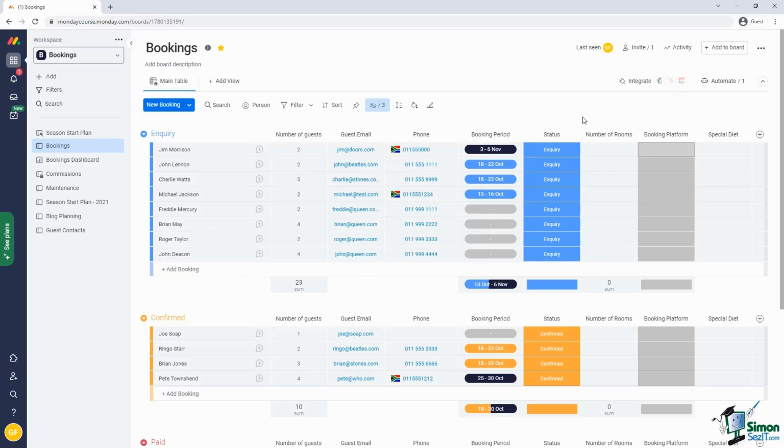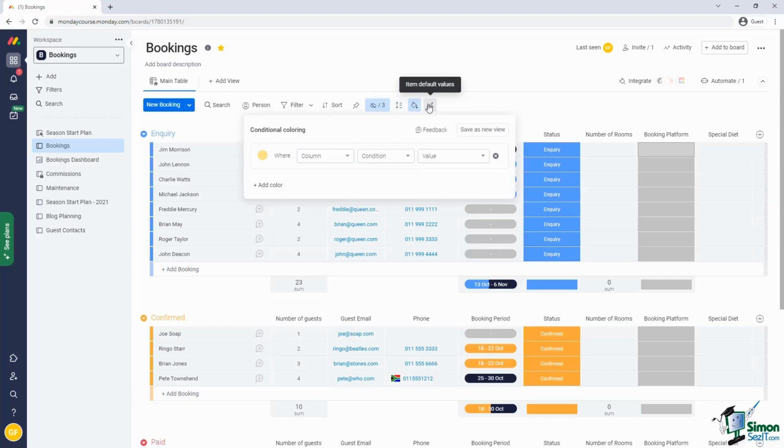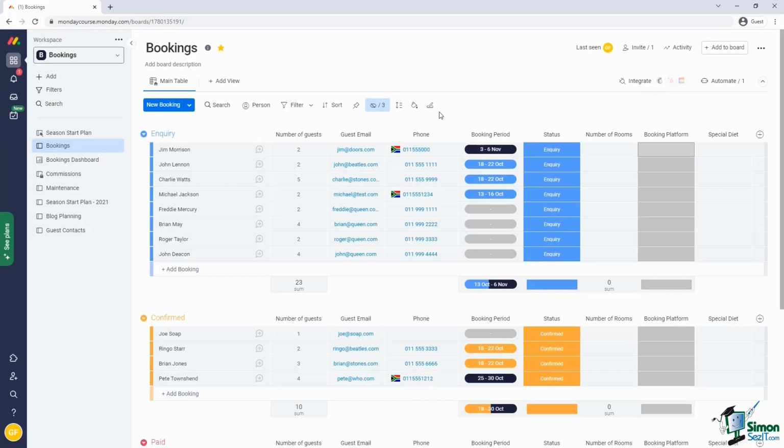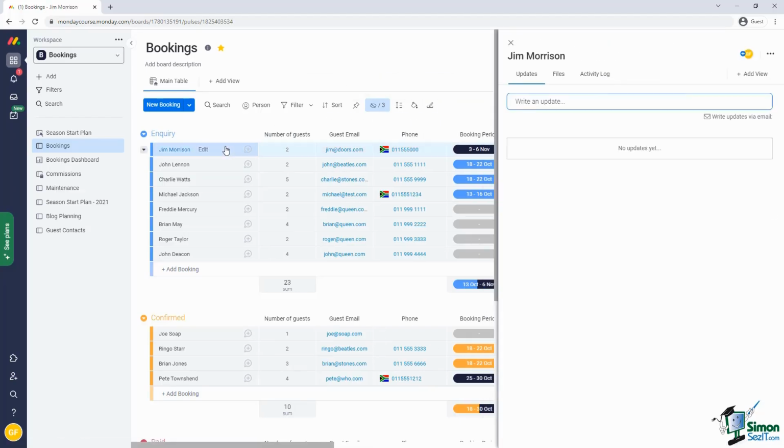You have some other formatting options. For example, you can set the item height, you can apply conditional coloring, or you can set the default values per column. Now it's time for us to look at the item details. So if you click on an item name in the board, a screen pops out from the right-hand side. This screen contains various sections, which allows you to work with the details of an item.